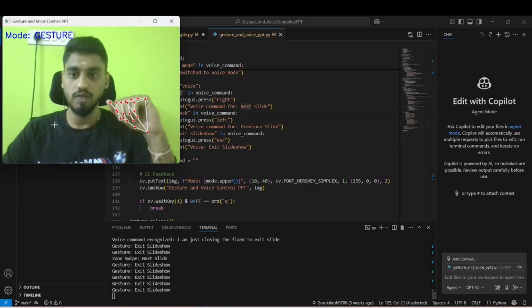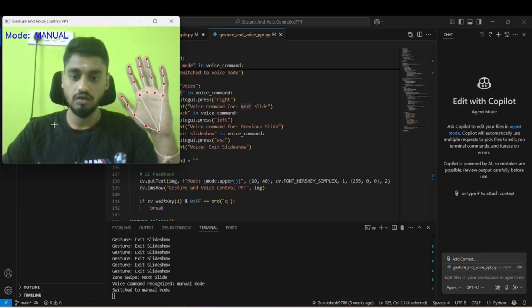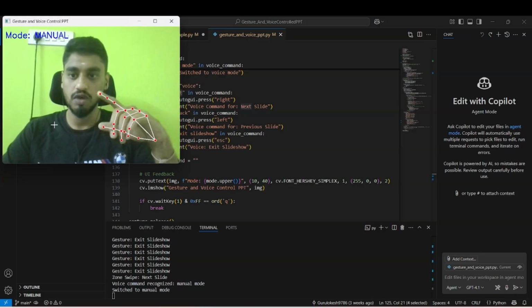Now switching back to manual mode. Manual mode. Right now, it will detect our hand gesture, but it won't perform any actions. Why? Because we are in manual mode.